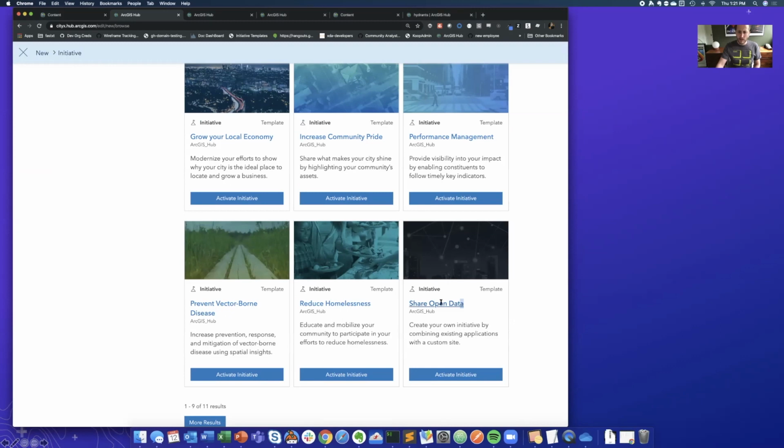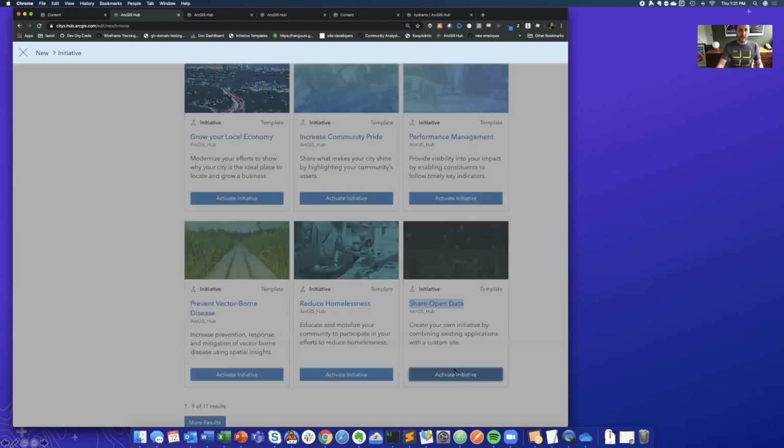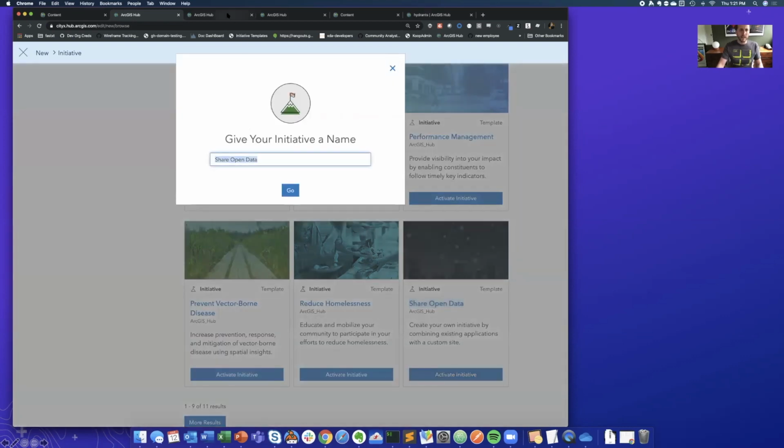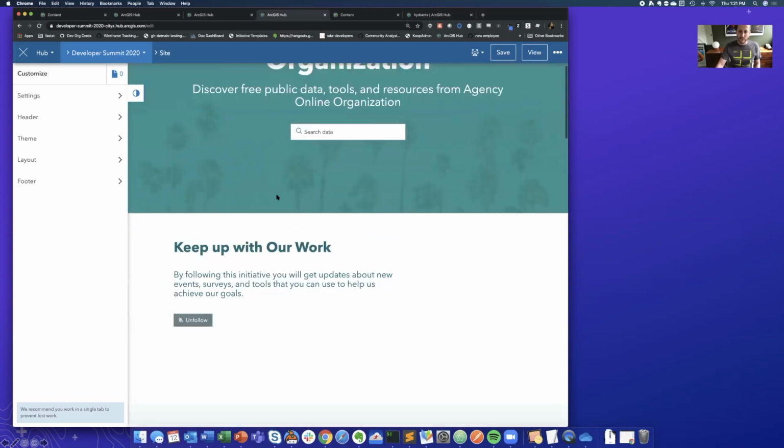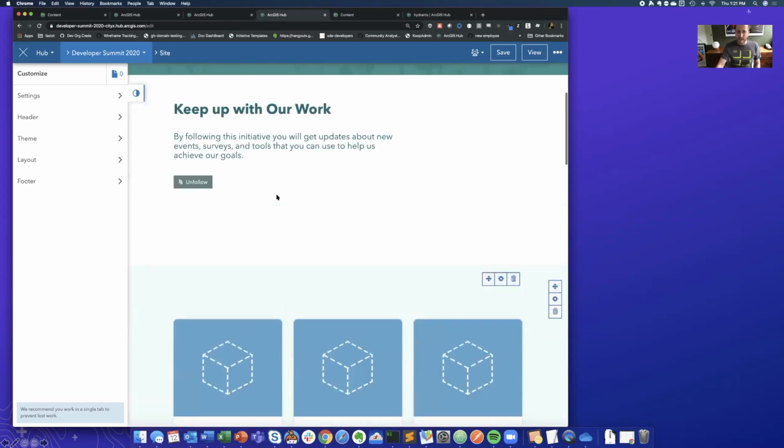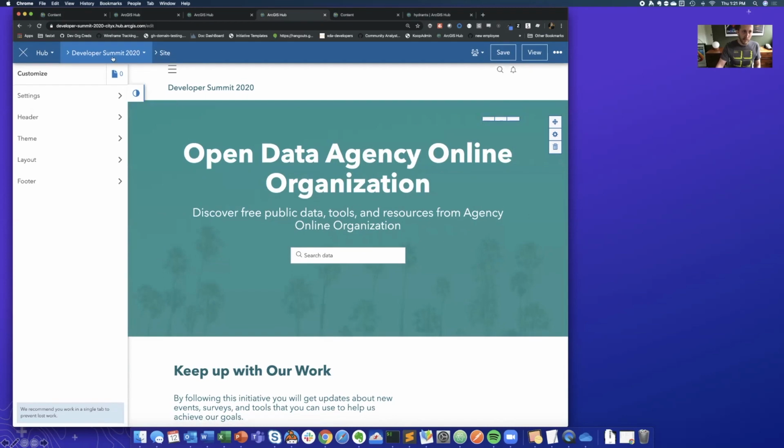A lot of people, if you're starting out for the first time, like to build a generic open data site. So you can pick this one and give it a name. Once I do that, I will end up in the site itself. You'll get a copy of that template, and you'll be able to see some of the layout choices that we've made. We'll be looking at the layout in more detail in a little bit.